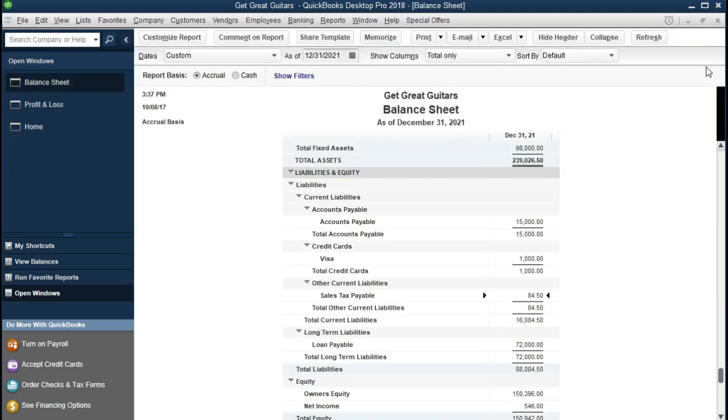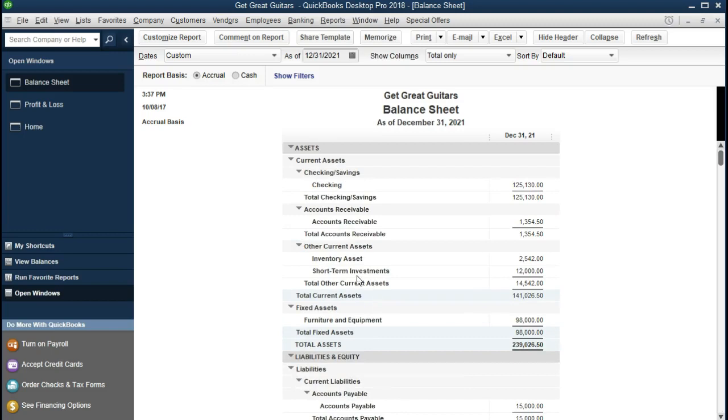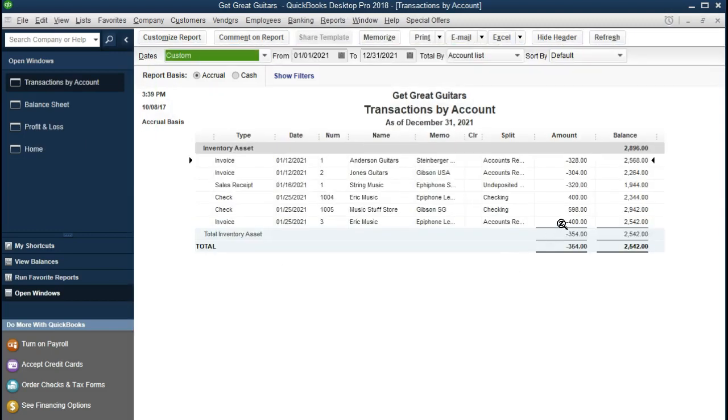Also note that inventory should have gone down. So if we went to the asset of inventory, merchandise inventory, and take a look at the activity there, we should see it decreasing. So if I'm going to scroll back up, we have inventory asset. I'm going to double click on that item and see that we have the 400. Notice it went down by 400.